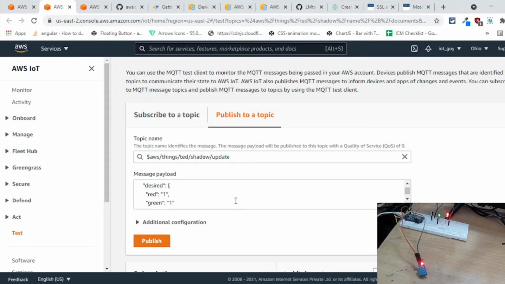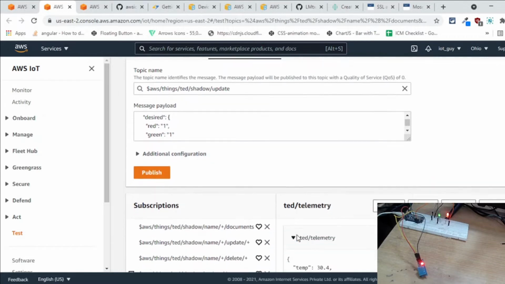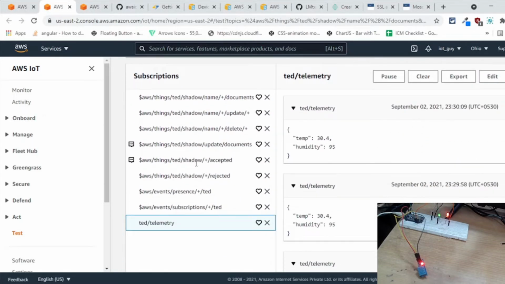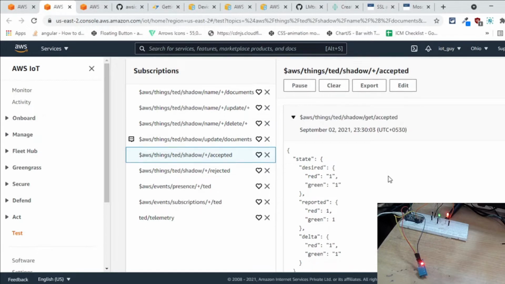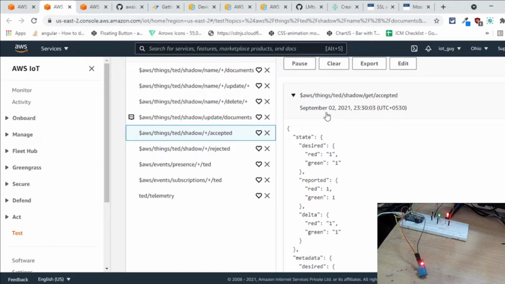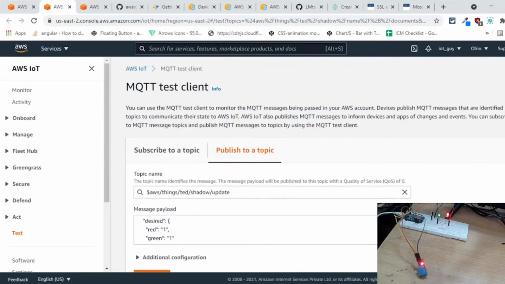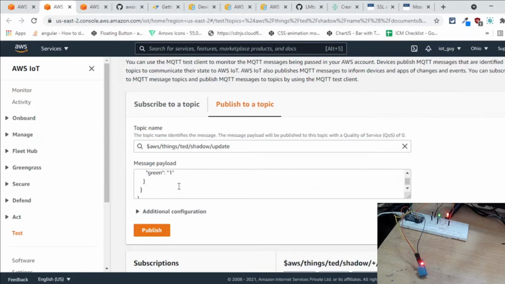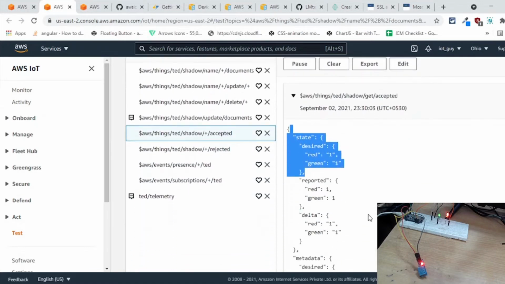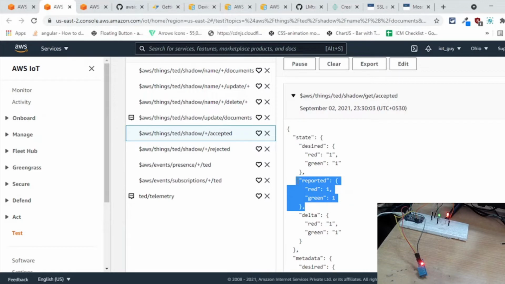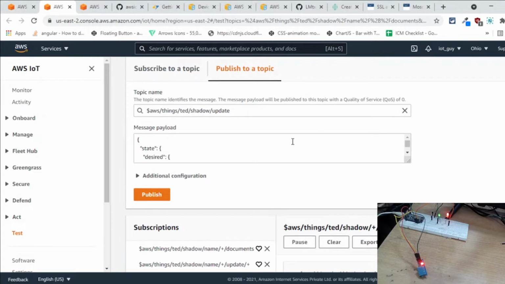So after that what we can see is in the TED shadow accepted part, we have a message here, which says state desired red, green and reported. So we are publishing only this much data to that update topic. To this update topic we are just publishing desired data, and this reported data is already updated to the same value. So let me try this once again.